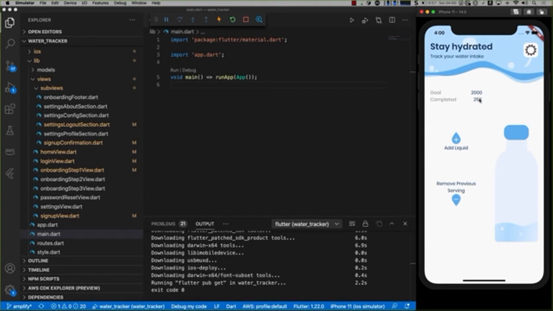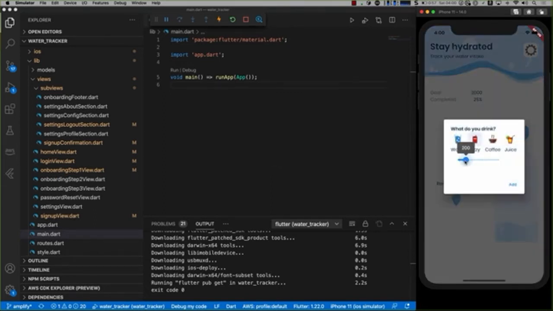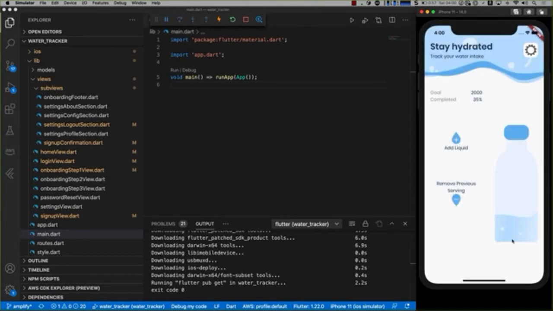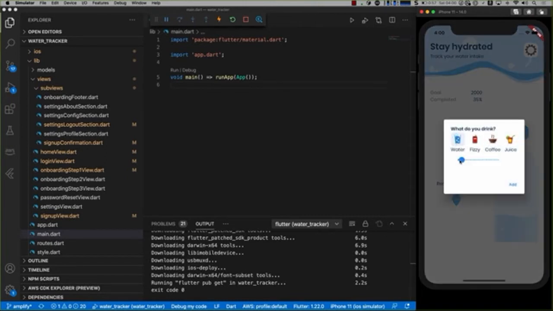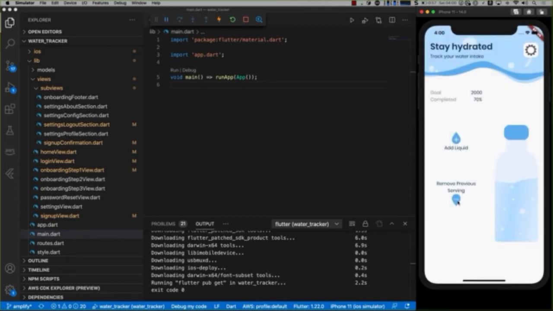And you can see that the amount that I just put in showed up in the completed rate, and the drink bottle amount changed. I could add in a bit more if I wanted to. So add some water, and you can see it updates in the background. I could add in 700 and you can see a massive jump there. I can also remove some of the water if I accidentally enter a value. So it's a fairly simple app.